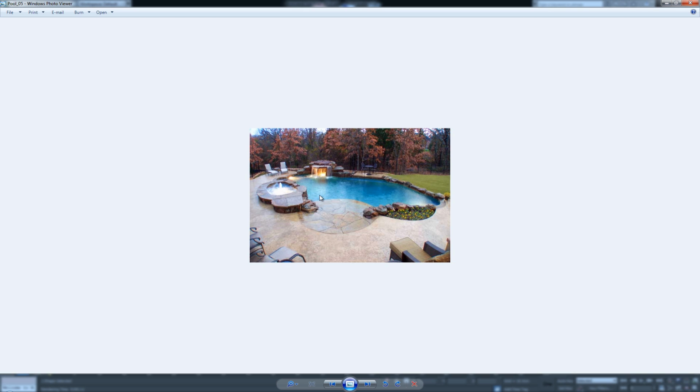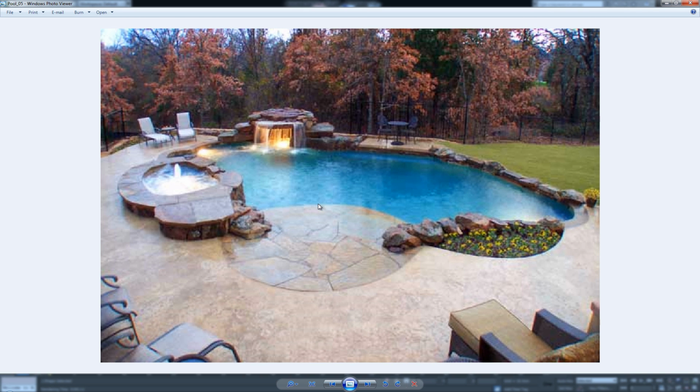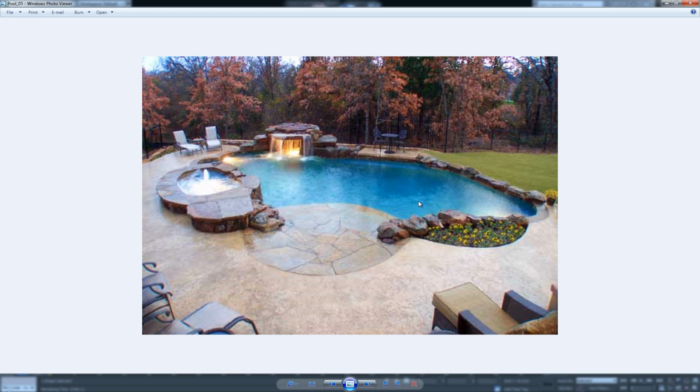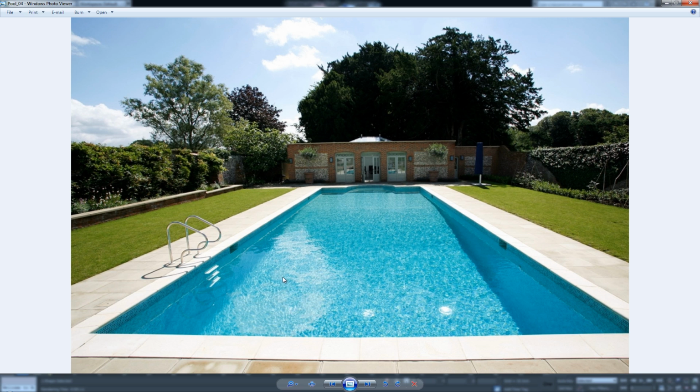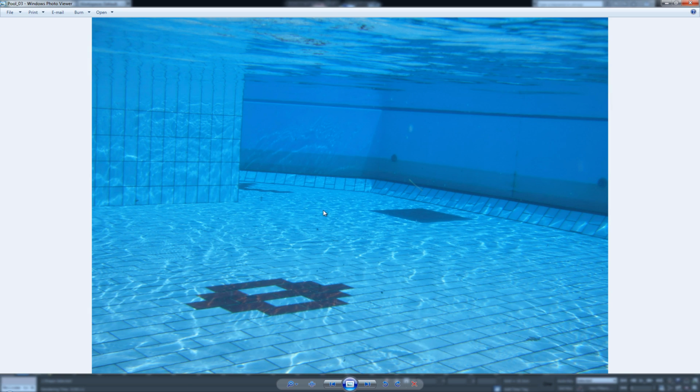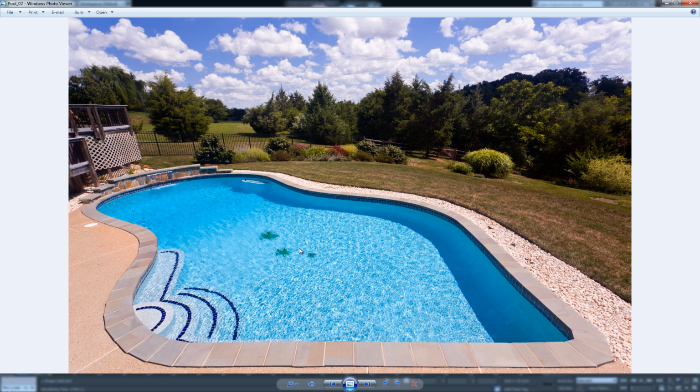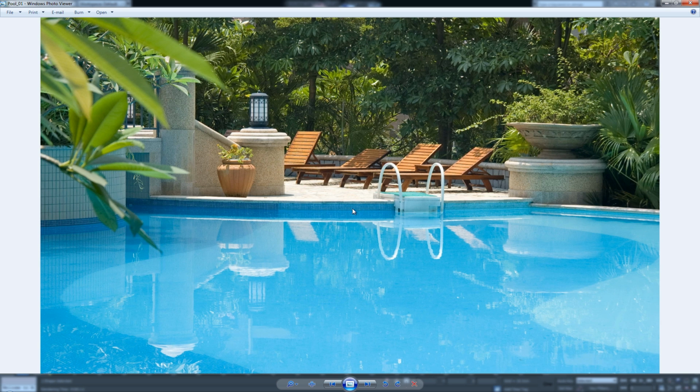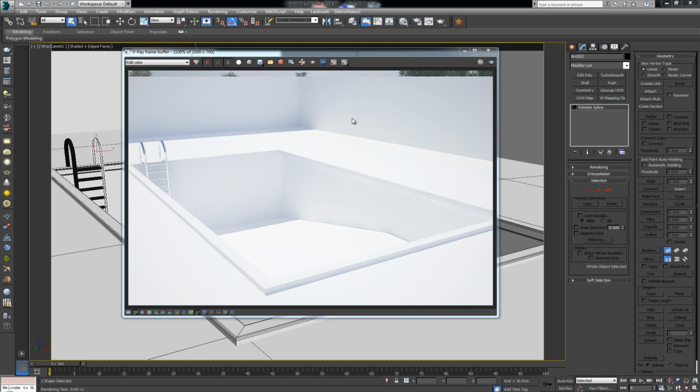Then we have another one. This one is a bit different. I'll tell you what as soon as we start explaining a bit about the water. Then we have this one, which has some small ripples, which is giving it a distinct look. Then we have this, which is underwater, and this one. So all in all, we have quite a bit of different swimming pools. So let's start with explaining how they work.